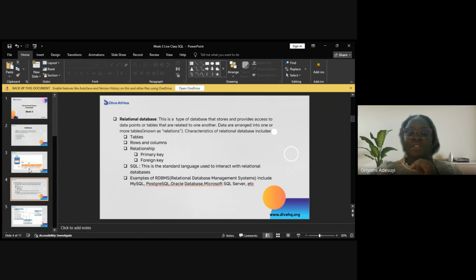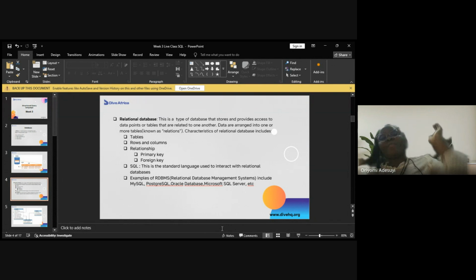Then we have a few characteristics of relational database, and they include tables, rows and columns, relationships. They have relationships such as primary key, foreign key, and the standard language used to interact with relational databases is SQL. Examples of relational database management systems: MySQL, Postgres, Oracle database, Microsoft SQL Server, MongoDB, etc.